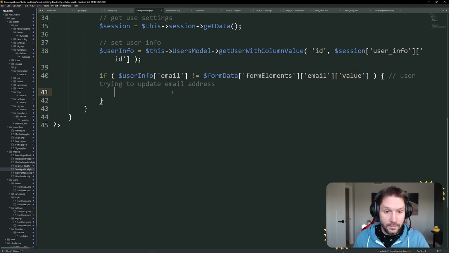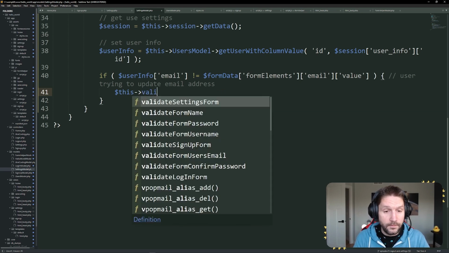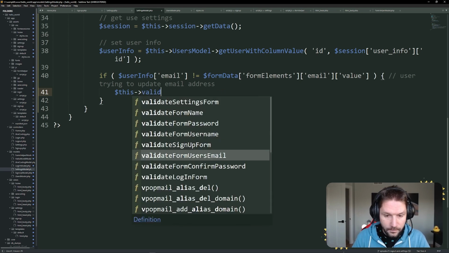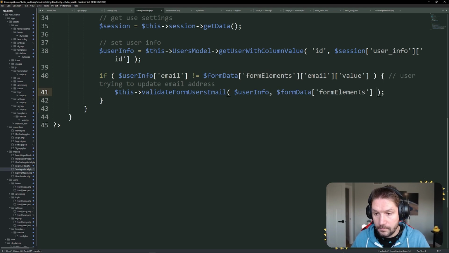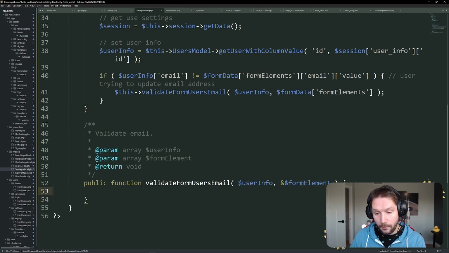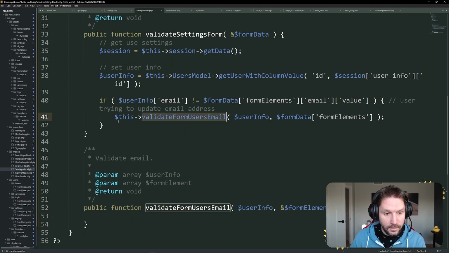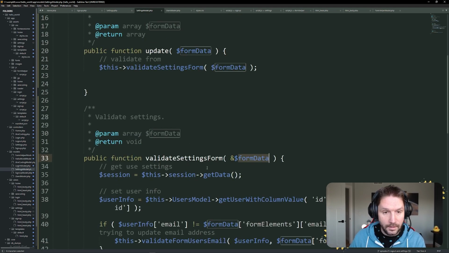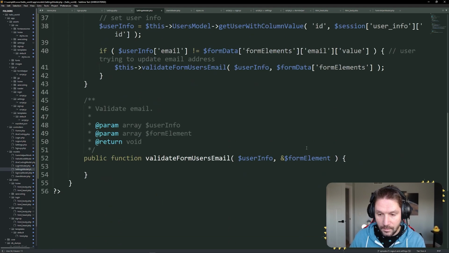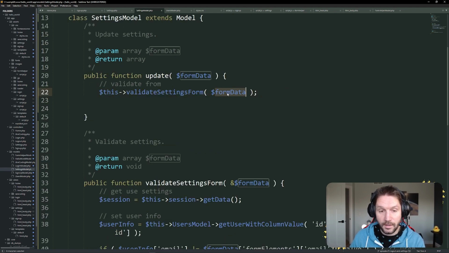Now, if they're trying to update their email, we have to validate that. And we'll create a new function for validating the email here on the settings form. Validate form user's email. We'll pass in the user's info we got from the session along with the form element for our email. And again, we're going to pass in the form element by reference this time, so when we do any updates to it in this validate function, it will be updated over here in our validate settings function form, which has also been passed in by reference. So by the time we get back to our actual update function and we start moving on from validating the settings form, those updates that we made all the way down to our form element email will be available to us, meaning this form data has been updated accordingly.